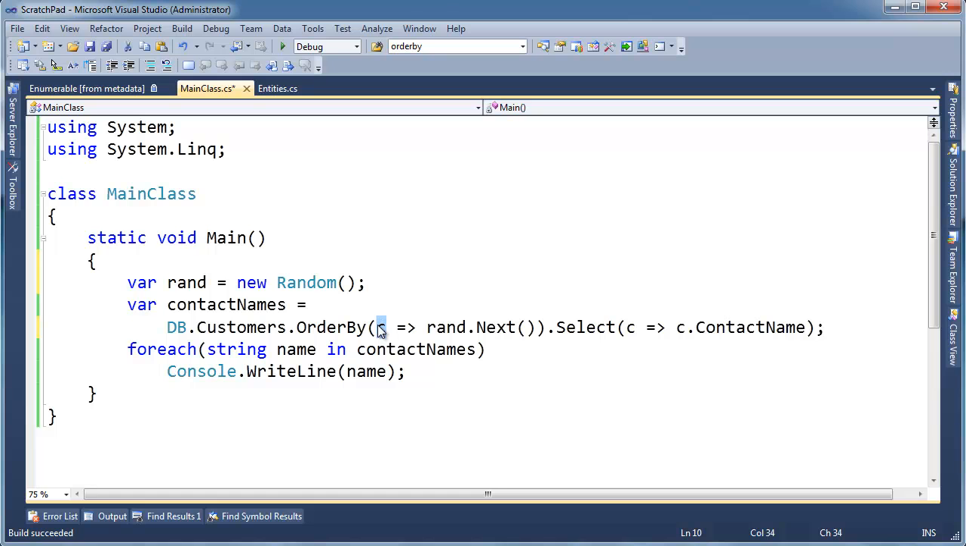So each customer, it's like I'm handing each one of my customers a random number. And then I say, okay, all you customers, please get in order according to your numbers. So they have to look at their paper and talk to each other and be like, oh, what's your number? What's your number? Oh, I'm less than you. You're less than me. So on and so forth. So they get an order of that random number. All right. And then I'm going to say select c.ContactName.